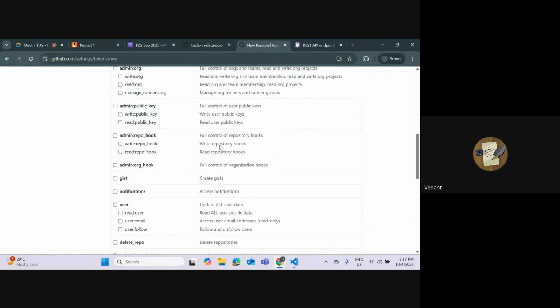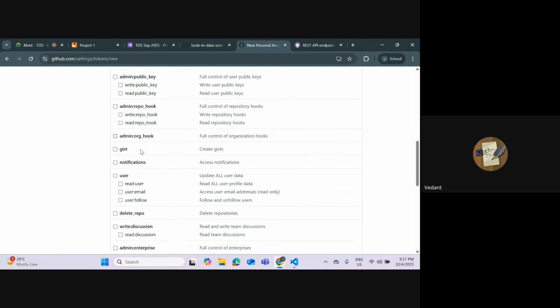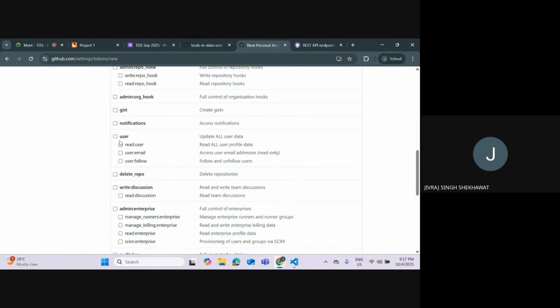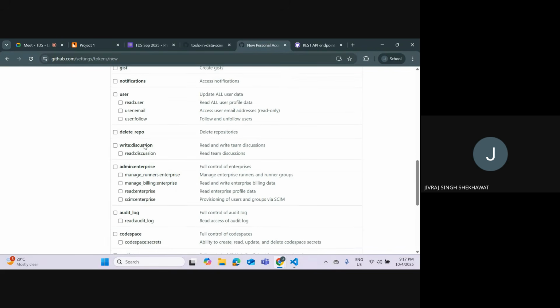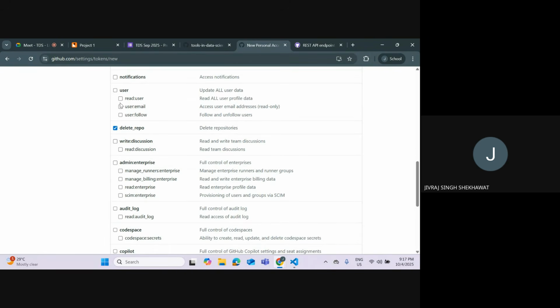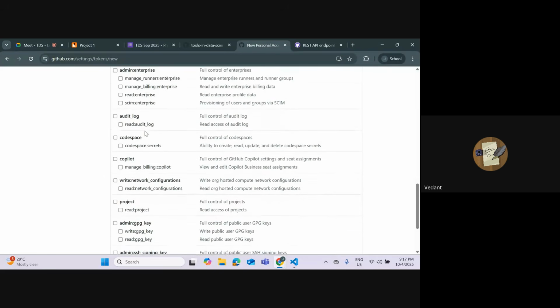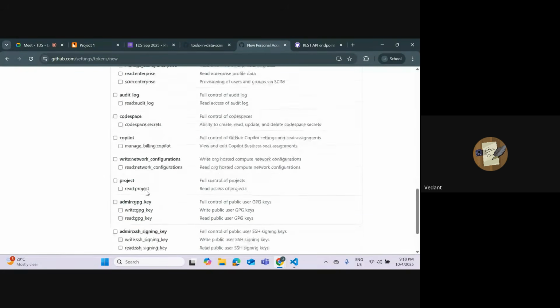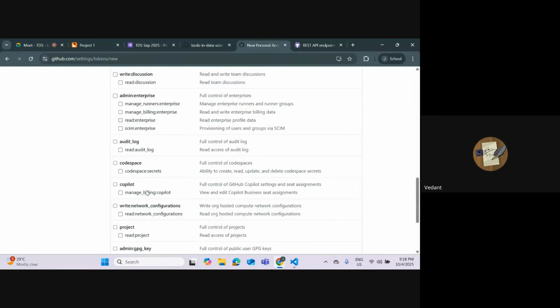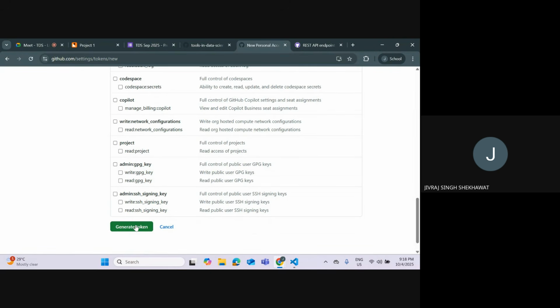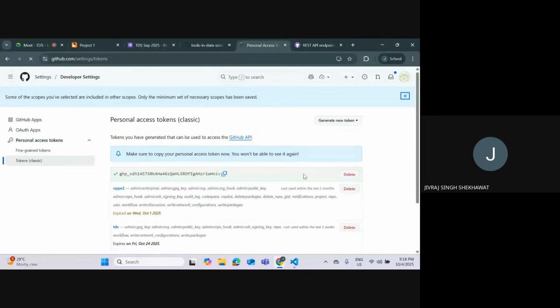Sir, I found the permission in the fine-grained token. Can I present my screen? Notification, and this is for all user data. Delete the repository, this is okay. It is showing it for me. Okay, but I'm not able to see that, so I'm going with the classic token now. I know you can present your screen, but I still won't be able to do it myself. When I try, I'm not able to see that on my screen.